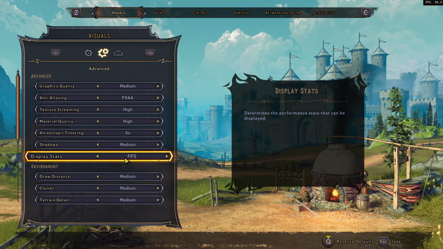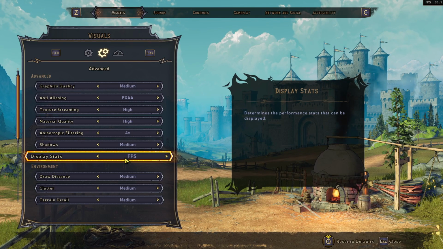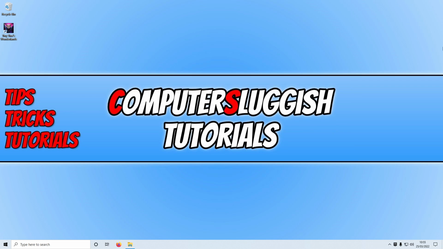So once you've done all that, and if you're still having issues with the game, you now need to close down the game. Once you have closed down the game, the next thing that you need to do is ensure you don't have any overclock settings applied to your hardware that could be causing the issues with Tiny Tinas Wonderlands. So if you're able to, remove those overclock settings that you have applied to your graphics card and stuff like that, and then launch the game again and see if that helped.